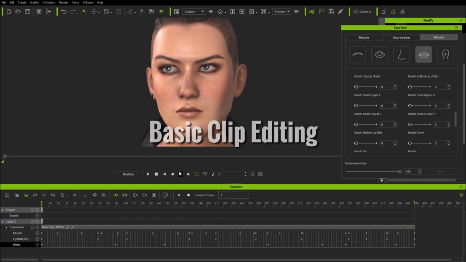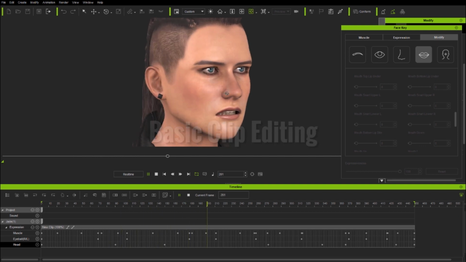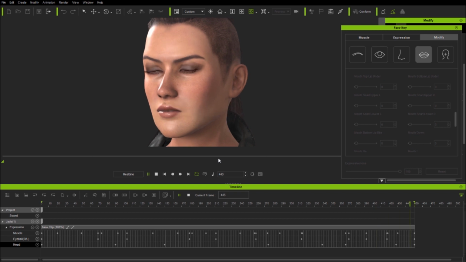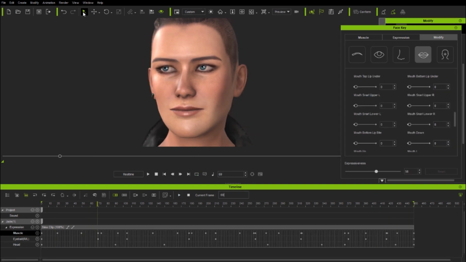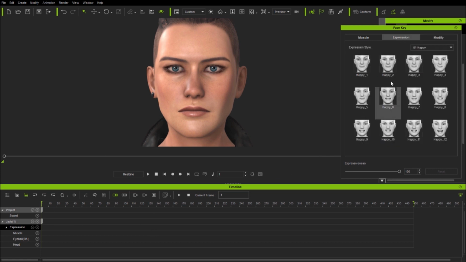So we've looked at how to use FaceKey to create and modify keyframes within a single clip, but what about editing the clip itself? First, let's see exactly how clips are created. I'll remove the current clip and we'll look at this in more detail. I'm using the expression panel to add keys quickly along the timeline.